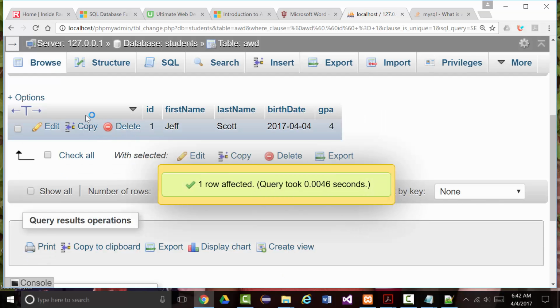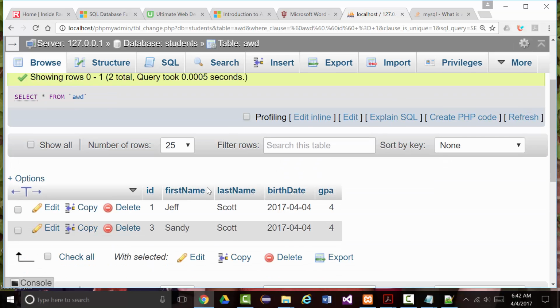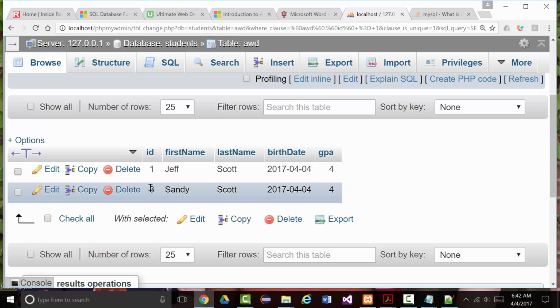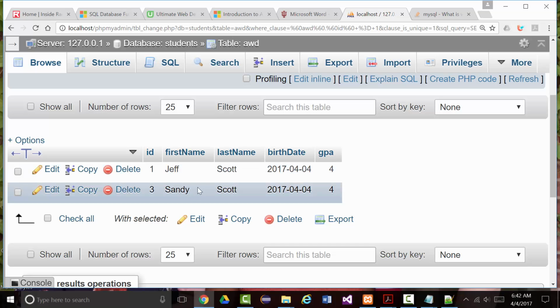Now if I click again, if I click, for example, copy, and I put her back in there again, and click go, notice that we have again lost ID 2 because we removed that record. All right, so we're going to do a lot of work, but we're going to run through this fairly slowly.